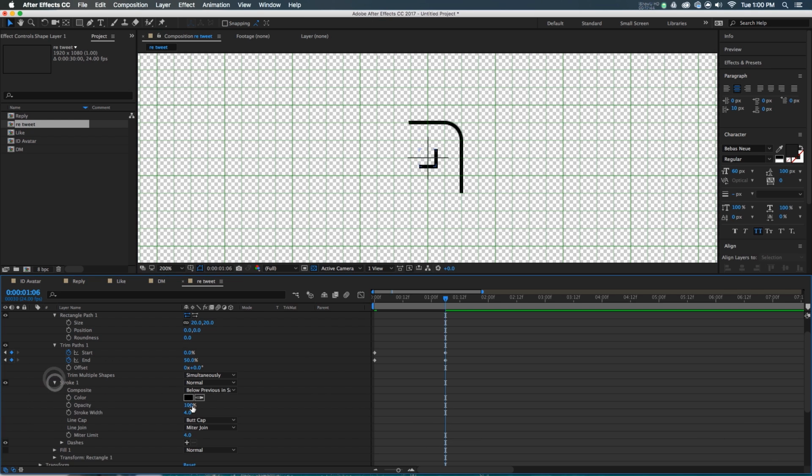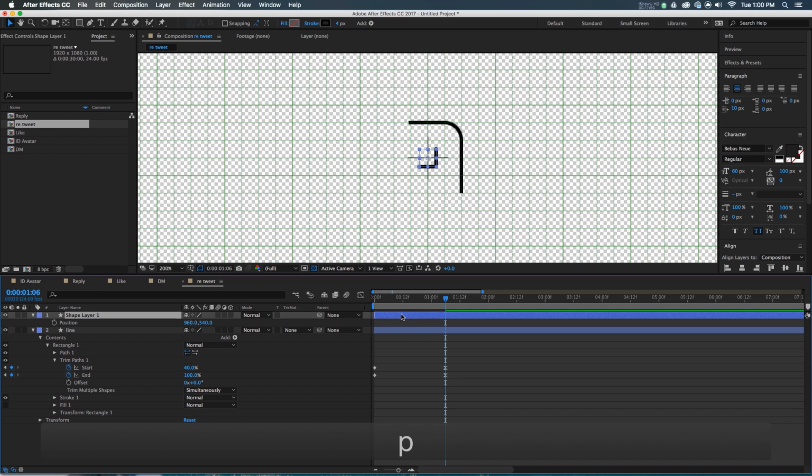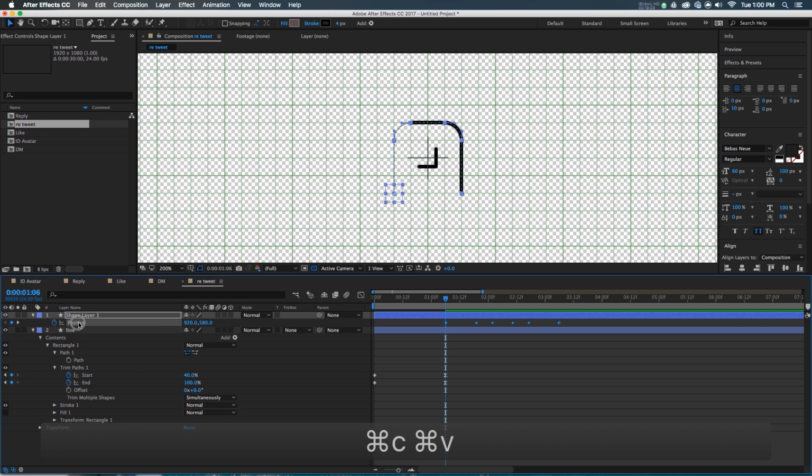You should go into its stroke and make sure that it's got round caps, round joints as well, and we want it to move following along this path. So we call up its position, hitting P, and then we go into the path, we select the path, we copy, Command C, and then just paste it onto the position, and then we line up these keyframes here, the first and last to be here.